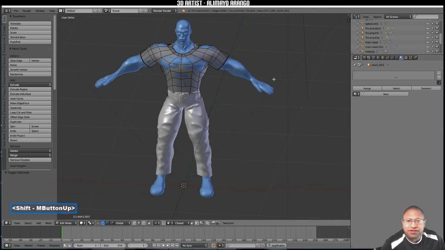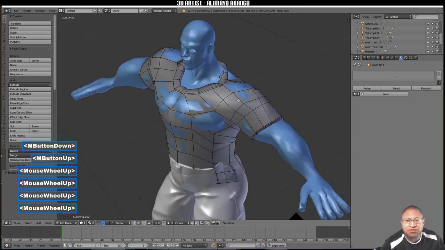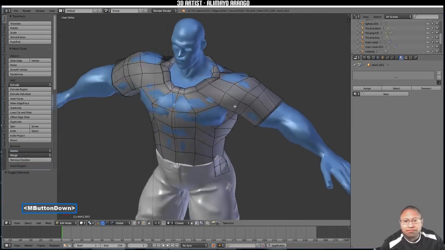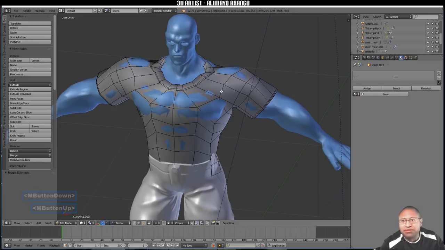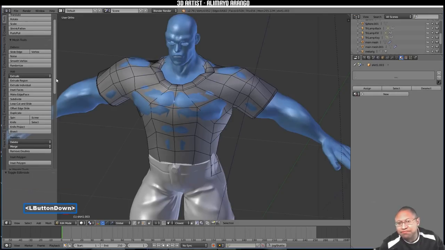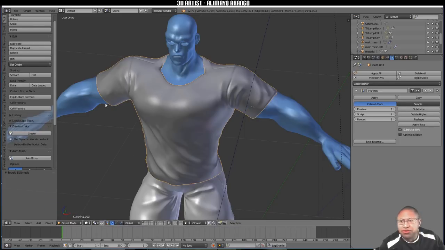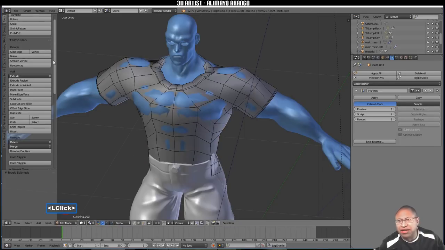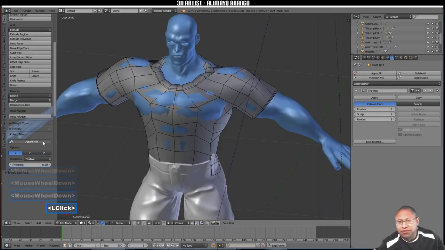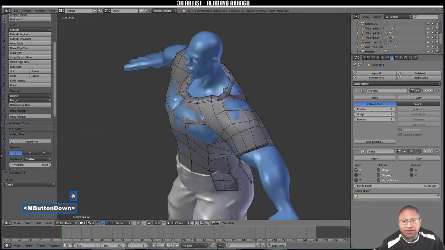I'm gonna hold shift and middle mouse button to pan. I'm gonna zoom in. For this, I am gonna put a mirror modifier on here. So I'm gonna go back to edit mode and get an auto mirror. So now there's a mirror modifier on here.